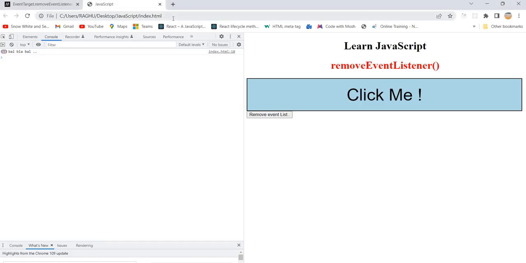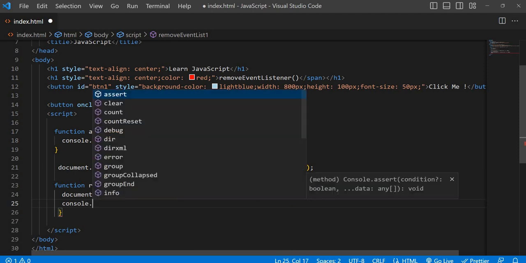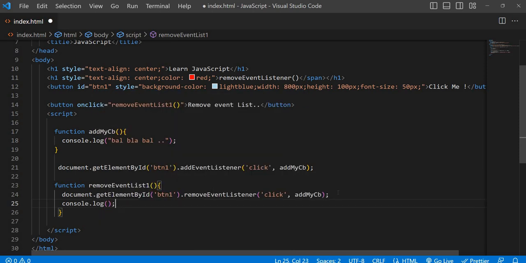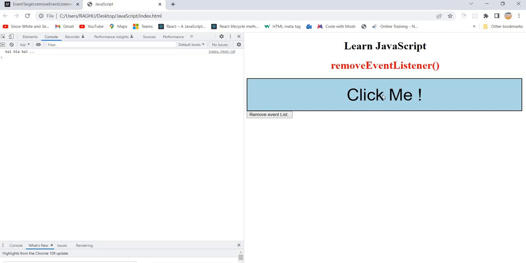So just refresh. We can even add a console.log message, that okay, we have removed the event listener successfully. So just refresh and click. We are getting "blah blah blah" 10, 11 times. Whenever I click on this remove event listener button, the event listener has been removed.